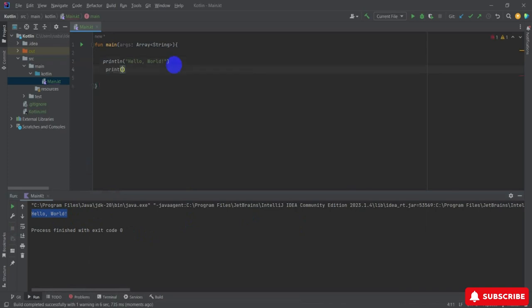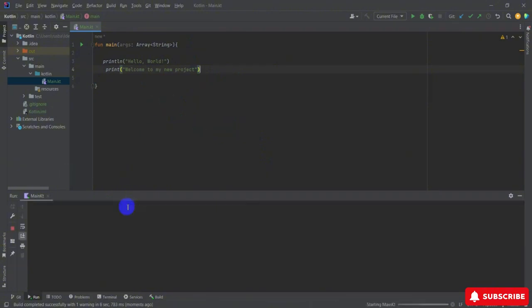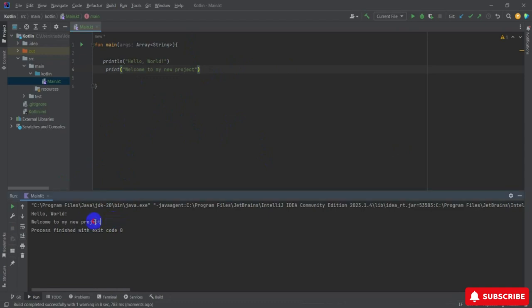So I type print and then, in double quotation marks, the message "welcome to my new project". Now this is completed, so save this code and press the run button. Here the code is working perfectly, there is no error. This is the output printed: welcome to my new project. In this section I used println and print.